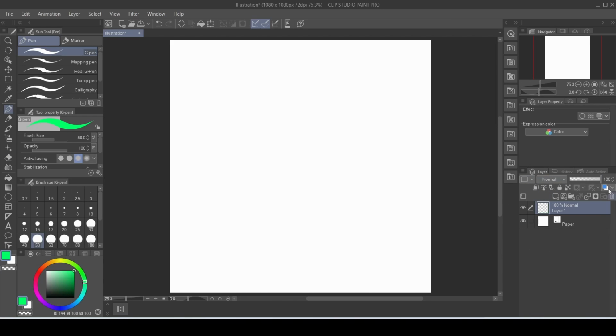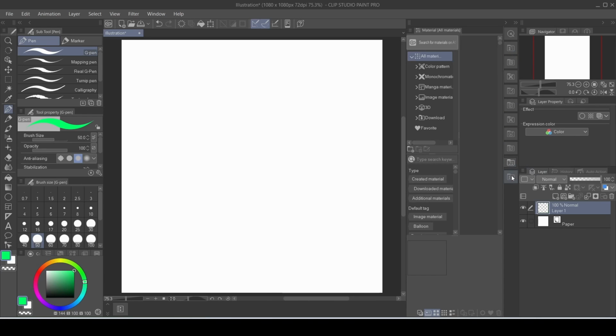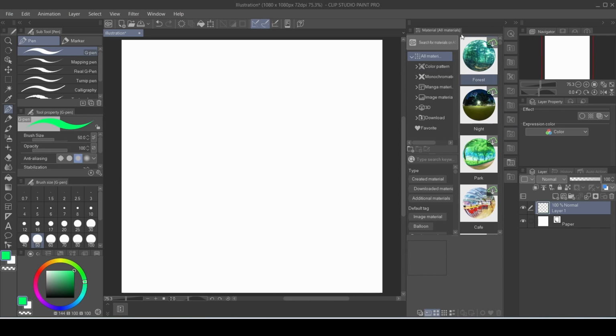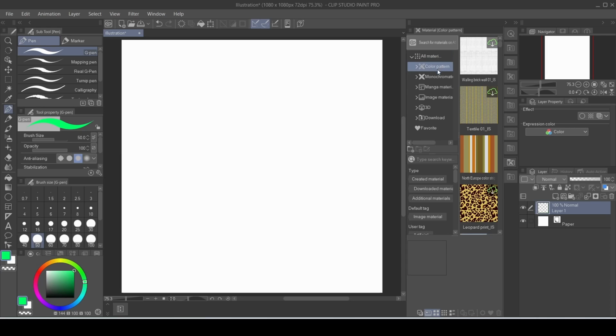Yeah, that's the layers done pretty much. I have showed you about the brushes. Now let me show you something else. If you go here, there are these buttons, and if you click on them, this will slide open and you'll have this tab called All Materials. It will show you all of the materials, and you can download each of them, but let me tell you what they do first. Here is the patterns.